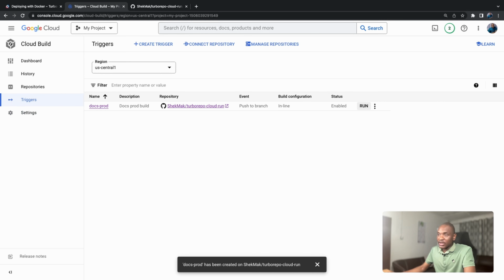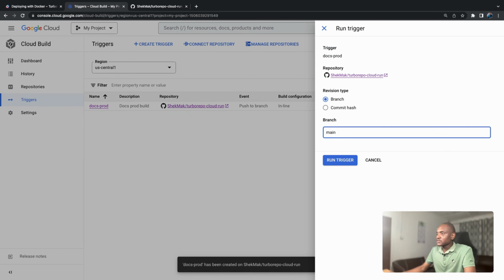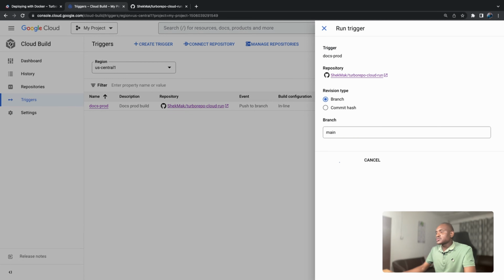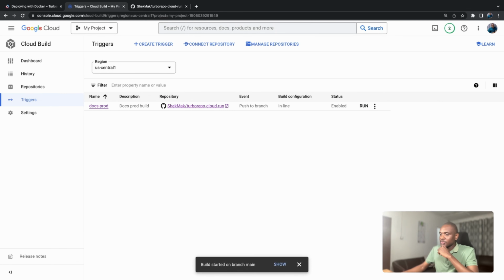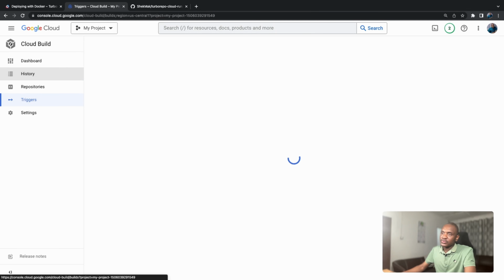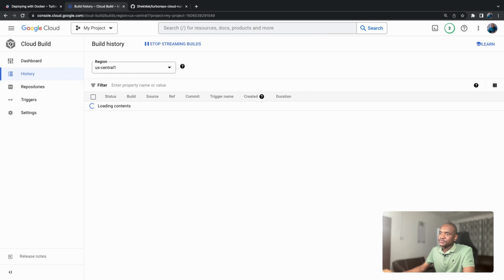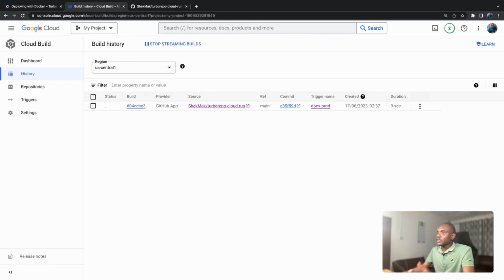So I have given this one, and I will get back into my trigger. We have to run our trigger now to see if everything was set correctly. If everything is okay, we are going to see our application deployed on our cloud services. So we are going to run that on main, run trigger. Okay, they say build started on branch main. Okay, and we can go to the history, and it's building our application, and we can see everything from here.